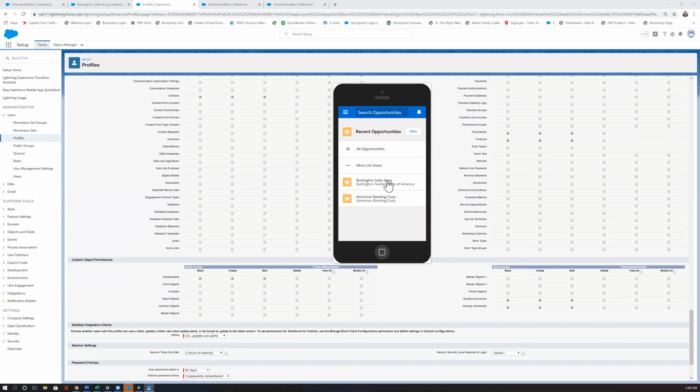Not all opportunities, but there's our solar array. Then in our related lists area, hopefully this caught up, which it looks like it did not. There we go. Hey, look, there they are.